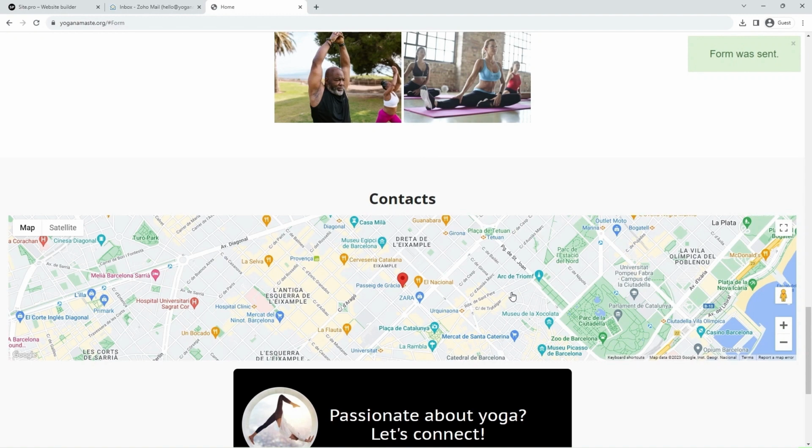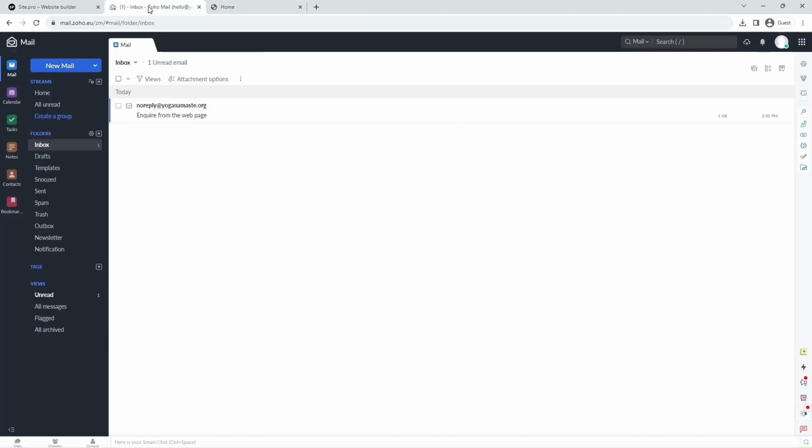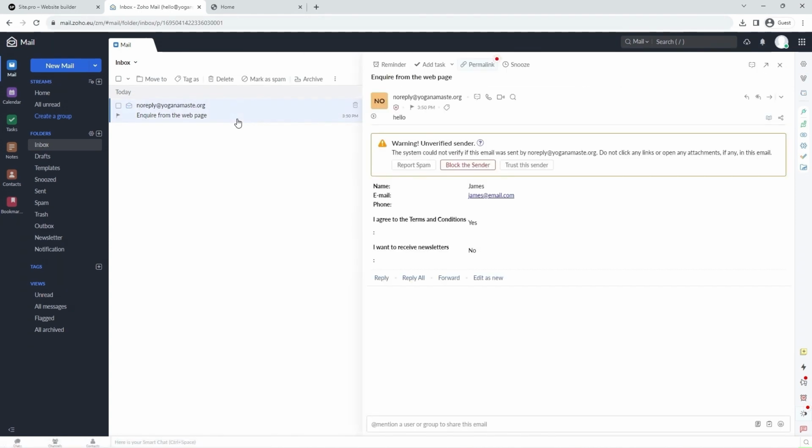The form was sent. Let's open the mail client and check the inbox of the mail we indicated during the form setup. Email is here. The form works great. This wraps up our landing page tutorials. In the next chapter, we will launch our online store. See you there!